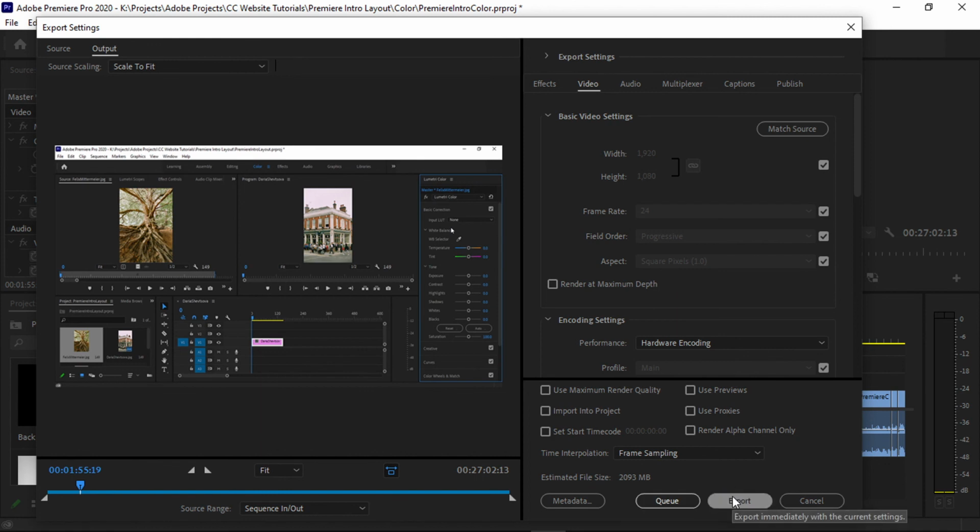For me, I just use export. I'm not going to click it just because I don't need to, but generally for single projects that are going to be exported in the same file format that you imported the footage in, I would recommend using the regular export.